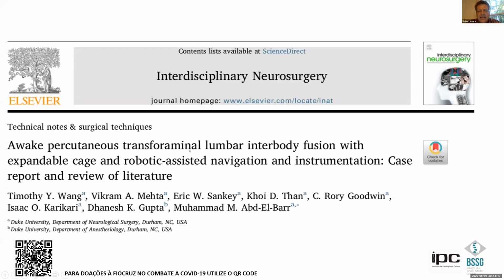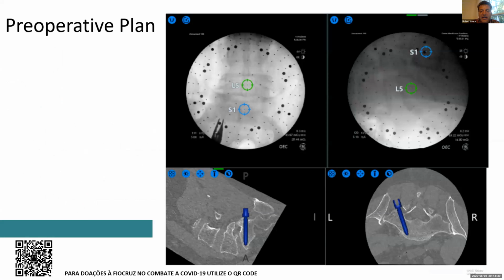And in fact, at Duke, Mohammed Abdel-Bar wrote a nice paper about doing an awake, percutaneous, transforaminal interbody fusion using these devices on a person who simply refused general anesthesia. And actually, honestly, was too critically ill to undergo general anesthesia.